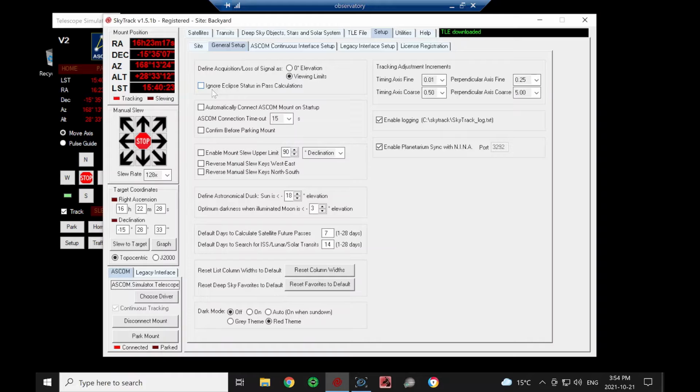So normally with visual viewing of satellites, you wouldn't want this checked because you only want to see passes in which the object is sunlit, because you're not going to see it if it's eclipsed by the shadow of the Earth. However, if you're using SkyTrack to move a radio antenna, if you're listening to radio transmissions from satellites, then you don't really care whether the satellite is in the sun or not. So you're going to probably want to click that to get those passes.